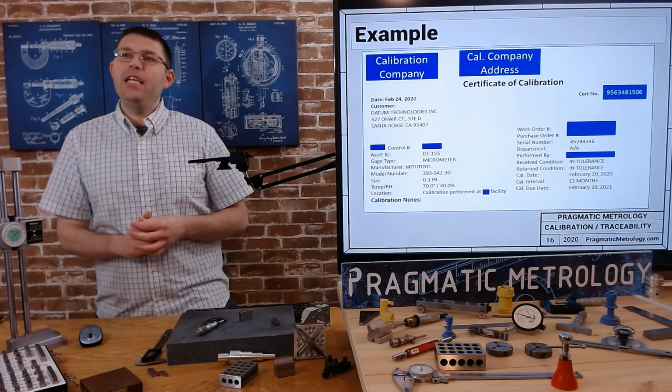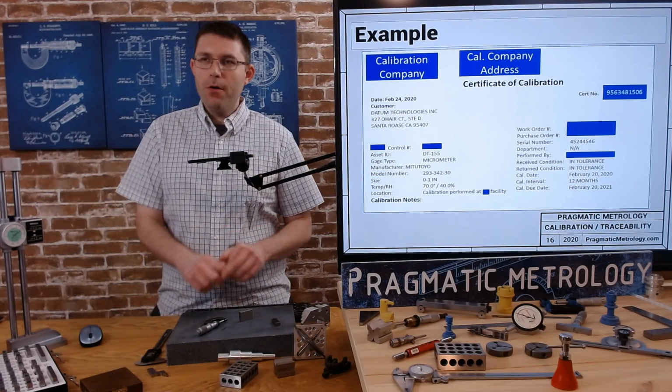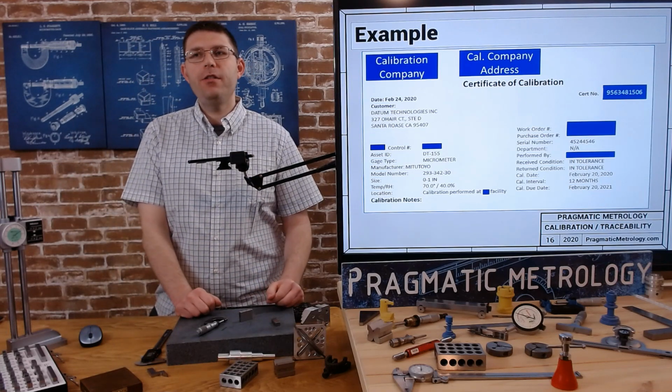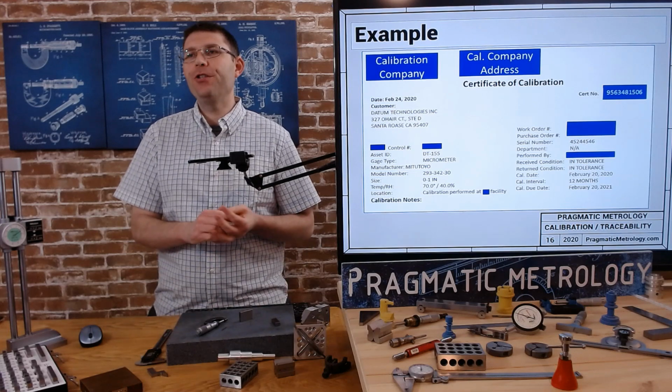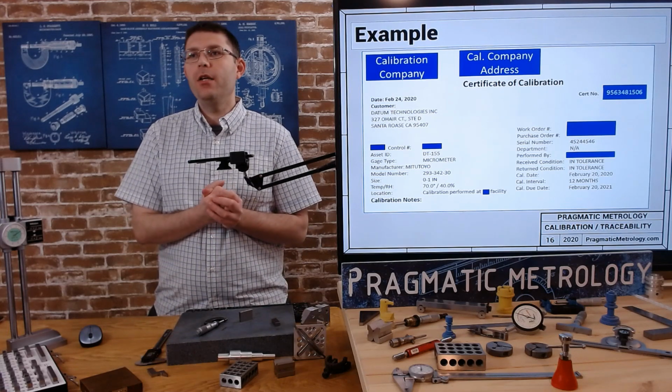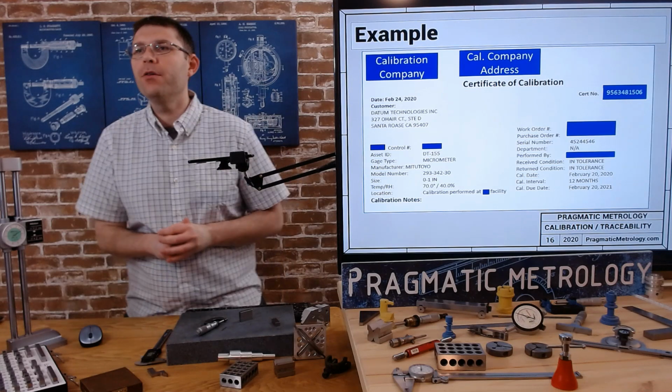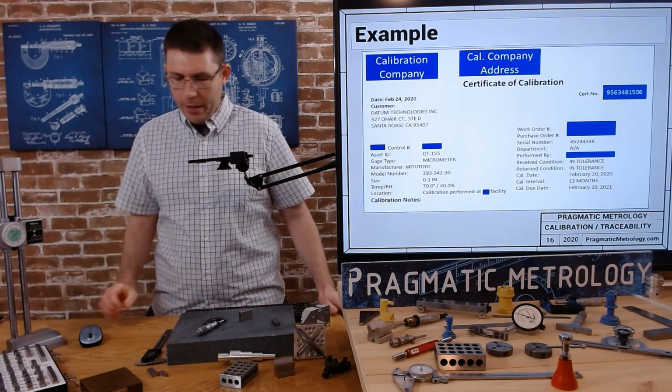So I have an example. A former student of mine very graciously sent me one of his calibration records. This was, I believe, for a micrometer. Yep, so it's for a micrometer.